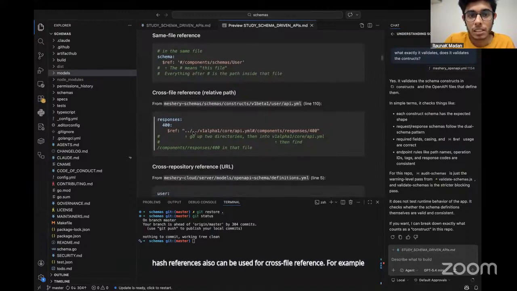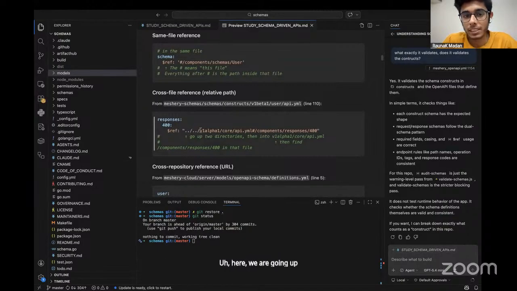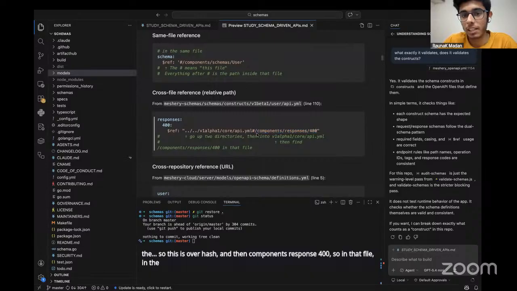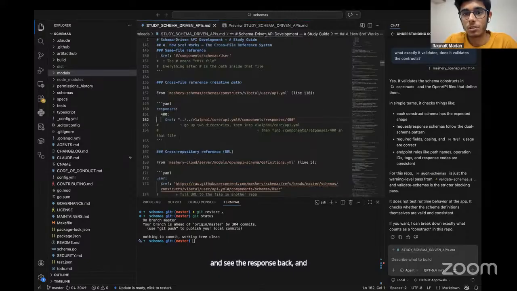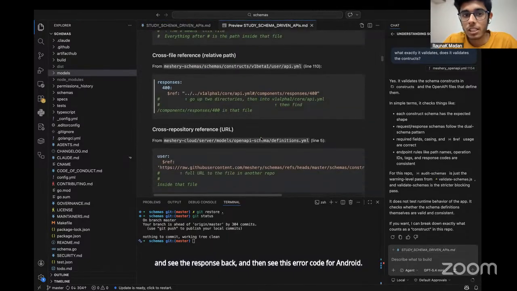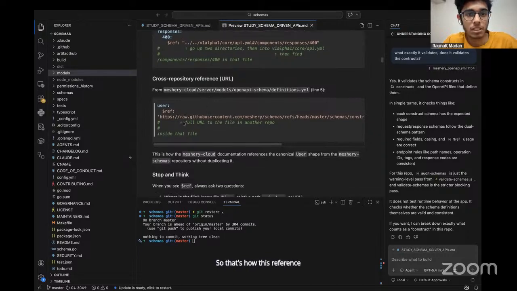For example, here we are going up two directories, and then in another version in the core api.yaml, this is hash and then components, response, 400. So in the api.yaml file, go to the root, see the components block, then the response block, and then see this error code 400. So that's how this reference thing works.